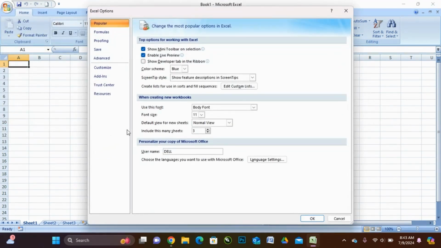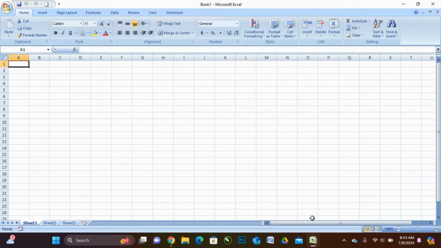Now you will see a pop-up window box where you can tick the Developer tab by clicking on Show Developer tab in the ribbon. Then you select and click on OK. Once you're done, you can now see that the Developer tab is displaying on the tab section. So that's how you easily and quickly add the Developer tab in your Excel.